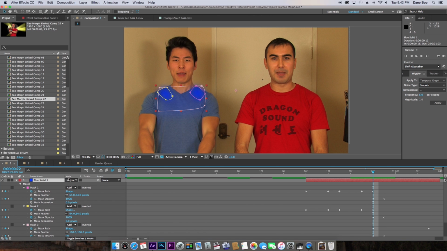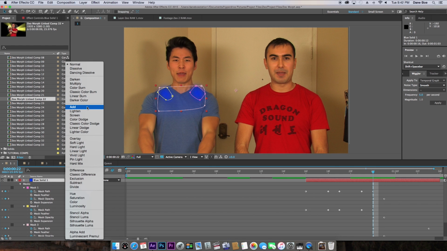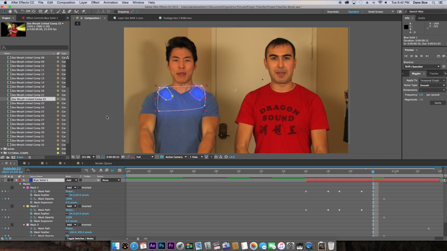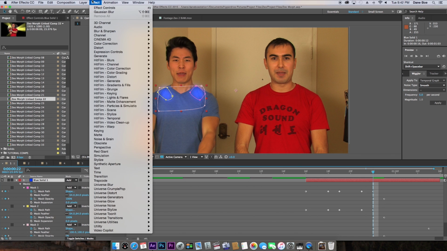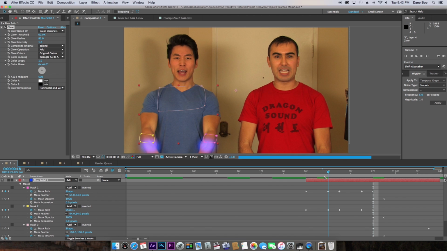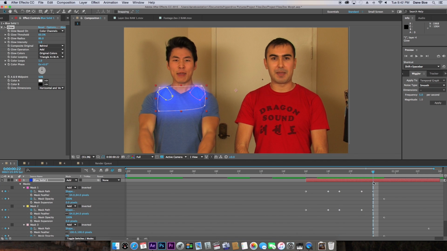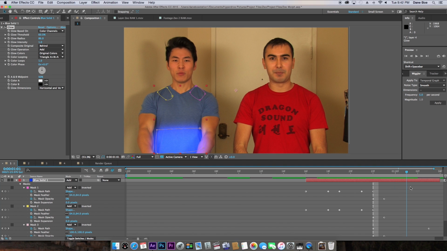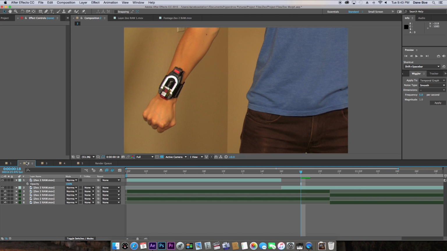Now, to really make this pop, you go to your transfer modes, which are just ways of telling how the layer should interact with the colors of the layers underneath it. And just click add. And then we'll go up to effect, stylize, glow. So add adds the light values to the layers beneath it, and glow gives it a glow, so that makes it very energetic. And that looks much better. So that one's actually done. That was pretty quick. If I wasn't talking over it, it would have been even quicker.